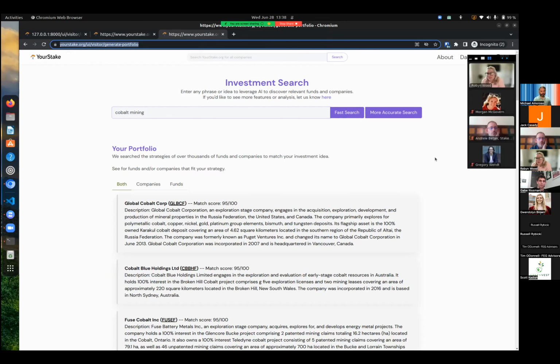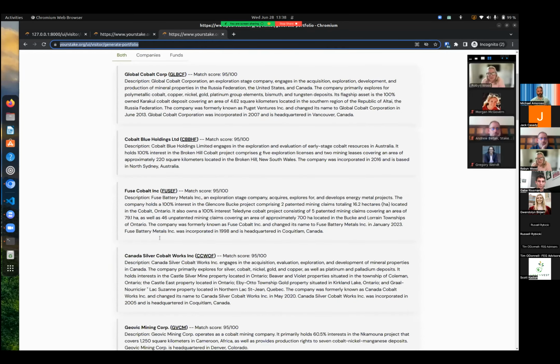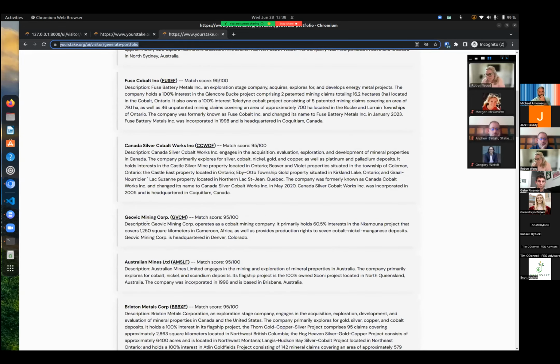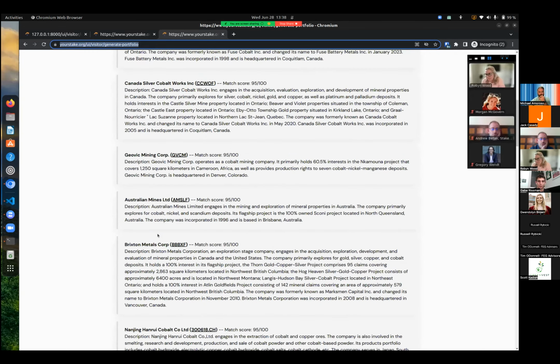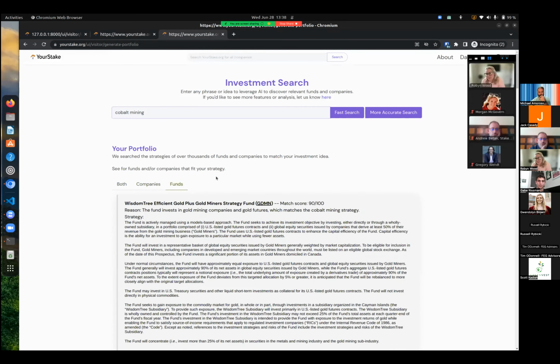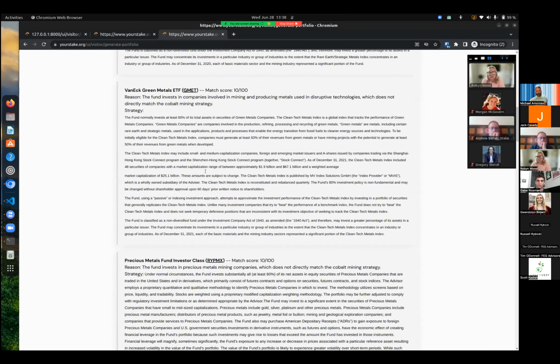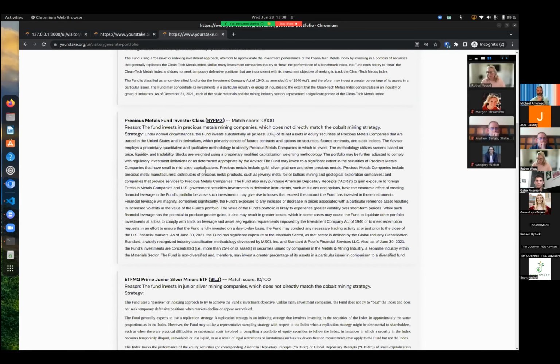So yeah, we've got Global Cobalt Corp, Cobalt Blue Holdings, Fuse Cobalt, Canada Silver Cobalt, Geovic Mining, and then we're able to see, this is mostly looking at companies for now, but we can also filter by funds, and we can see which funds are actually going to be good fits for this as well.